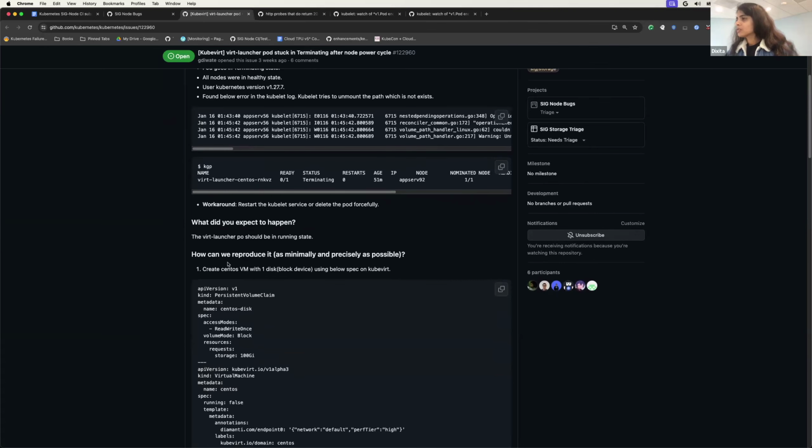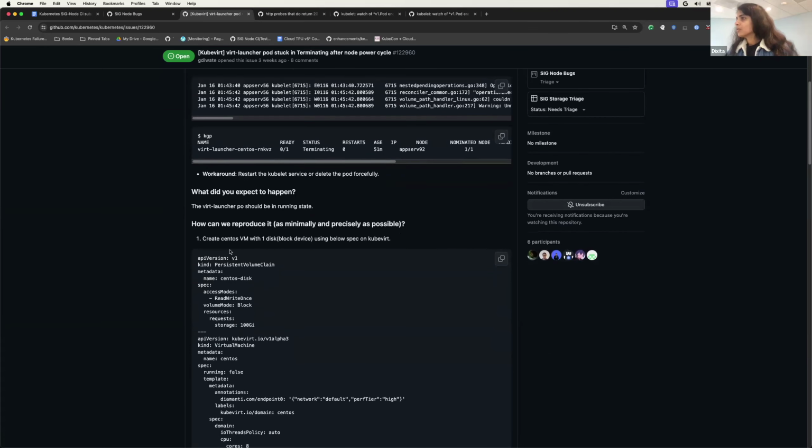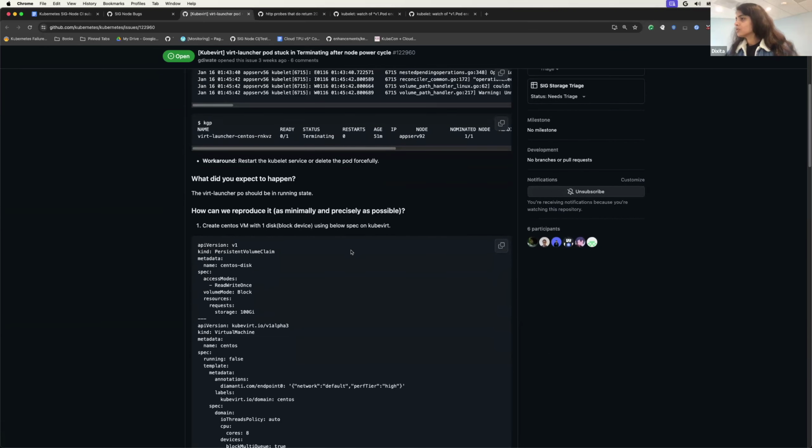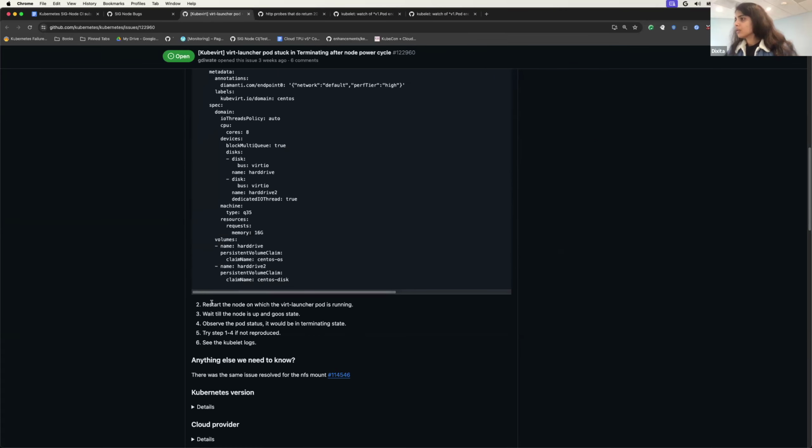The expectation is you create this VM with one disk using this spec. Wait till the node goes up. Observe the pod status. It should be in terminating state.